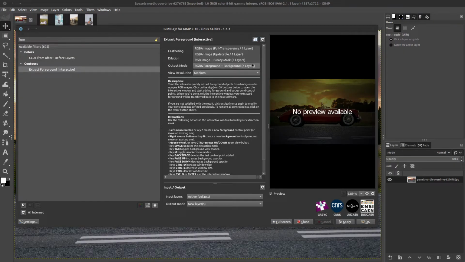For the output mode, I'll leave it to 2 layers. You can choose or check out what these do. Some create a mask, but the mask is not applied to the layer. I'll leave it to 2 layers. View resolution, all depending on your machine, but if you want to see a higher res preview, or if you don't mind a smaller res preview for lower end machines, I'll leave it to medium for myself.